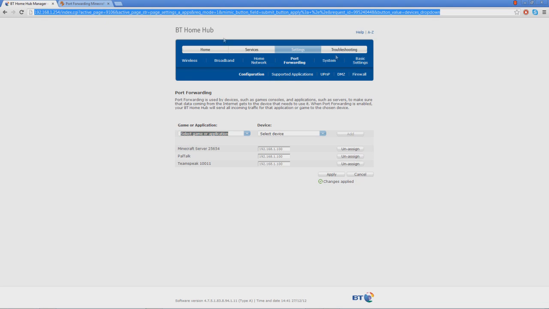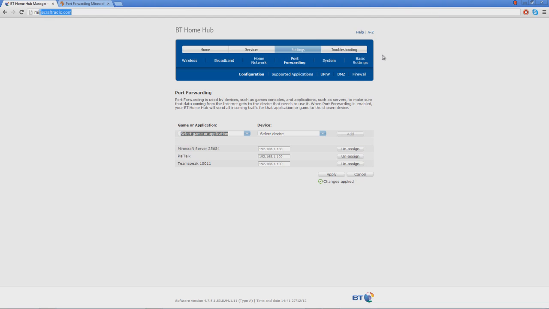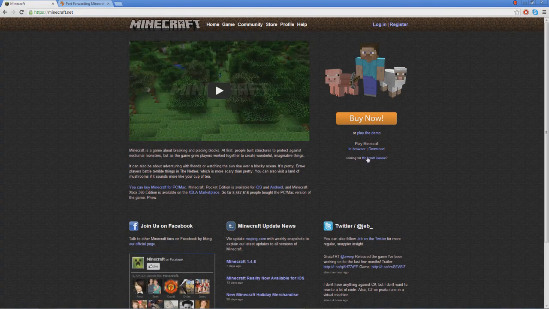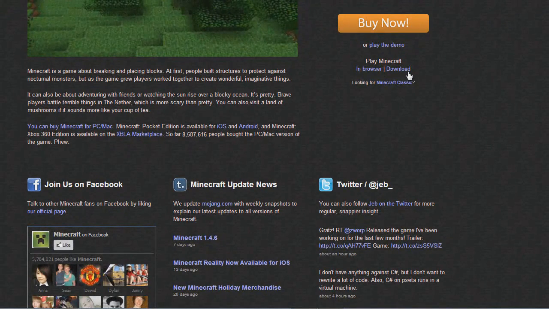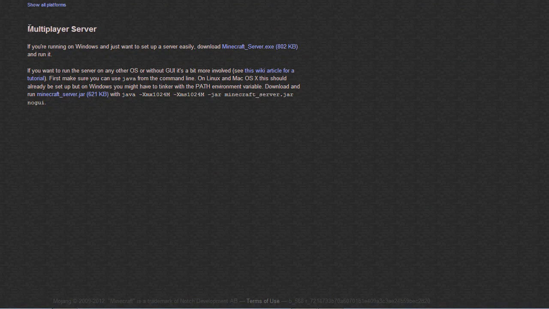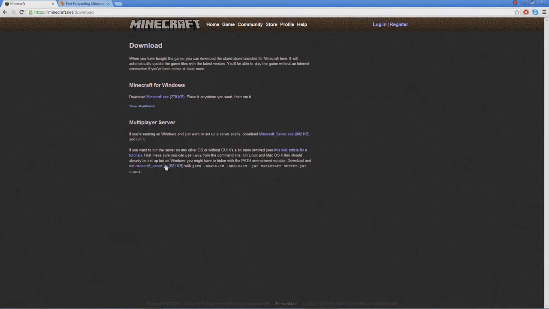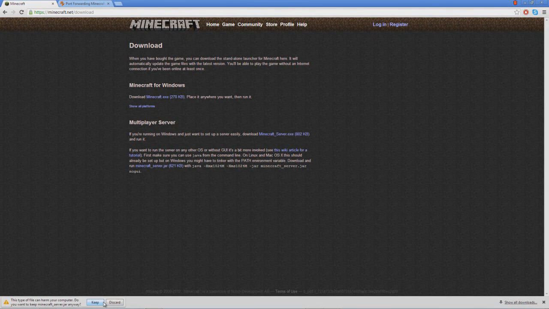So onto the last part of the tutorial. You want to go to minecraft.net and go to the play Minecraft and go to download. Now where it says multiplayer server, you want to go to this little paragraph here and find the one that is Minecraft_server.jar, not the .exe at the top, the .jar, and you can click that and it will ask you if you want to keep it, and it will download a little .jar file into your computer.